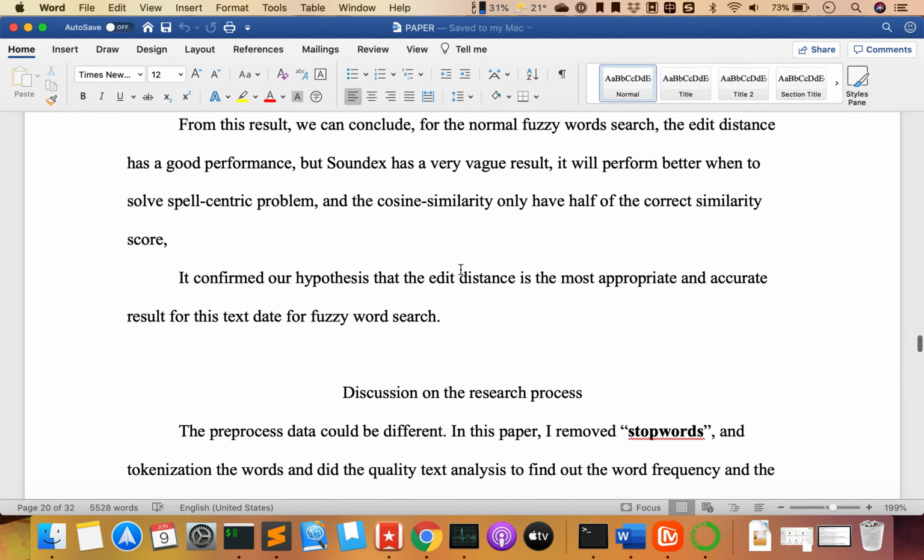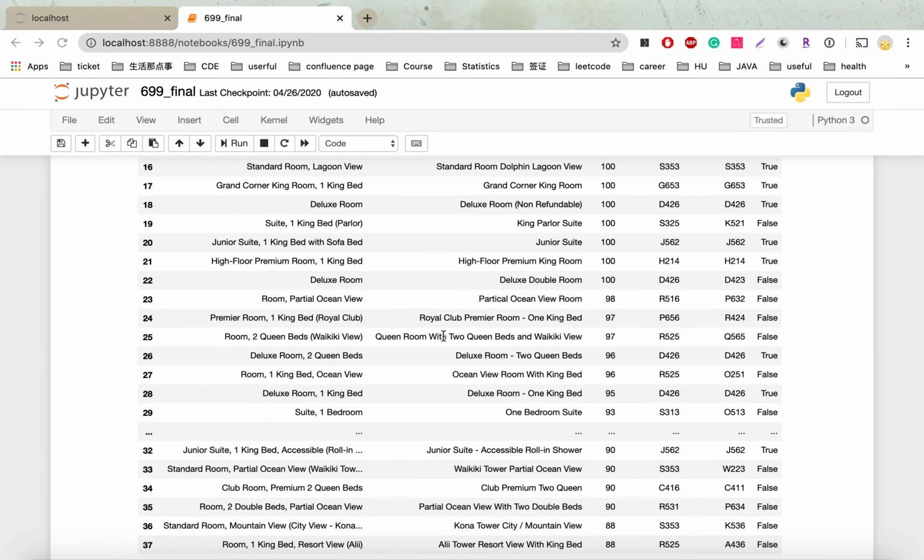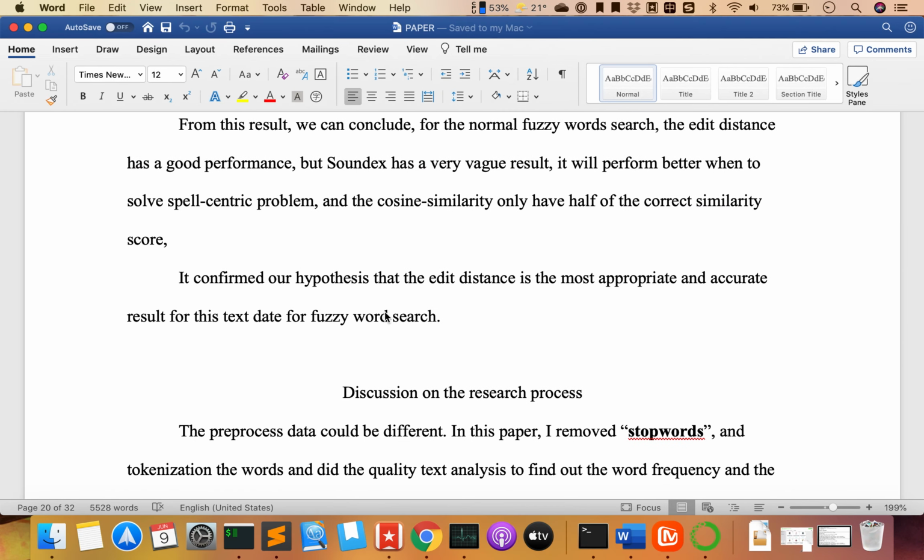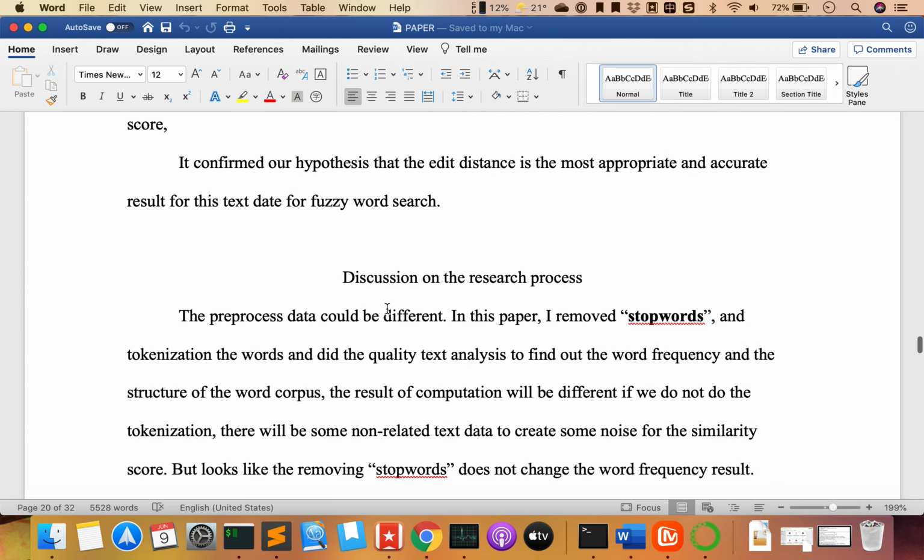So after the comparison of the three results, we can confirm our hypothesis that edit distance is the most appropriate and accurate result for the test data for fuzzy word search.